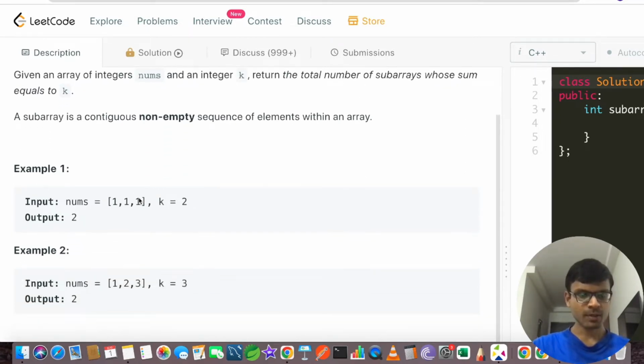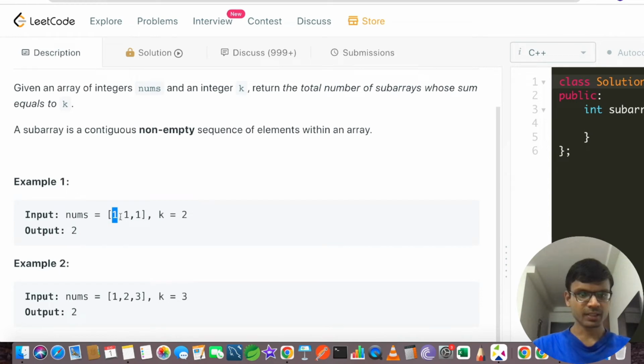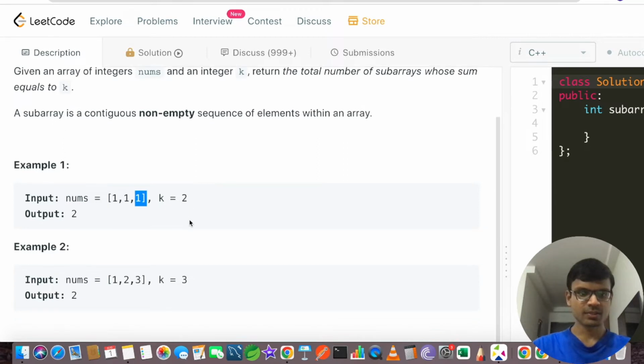In this example, the array is 1, 1, 1 and k is equal to 2. So what are the possible subarrays? We can consider these two ones, and then I can consider these other two ones to form the sum equal to 2. I cannot consider this one and this one because these are not contiguous elements. So the output is 2, which means we have two possible solutions.